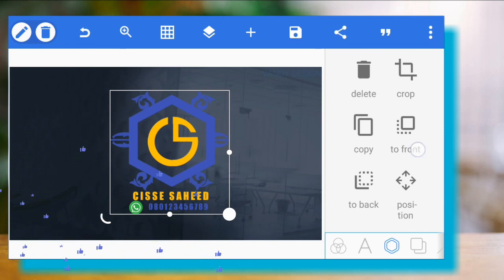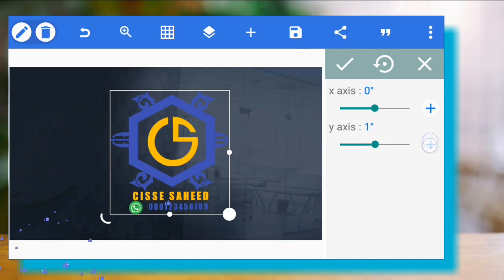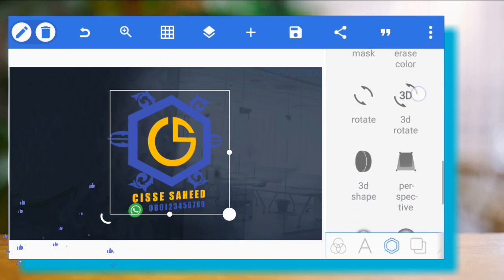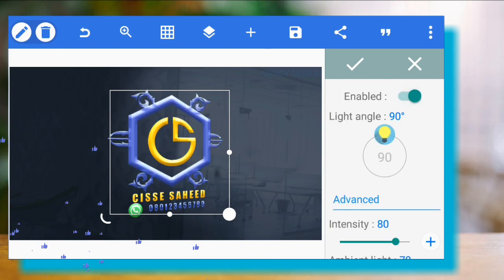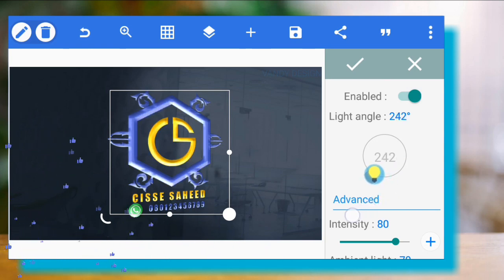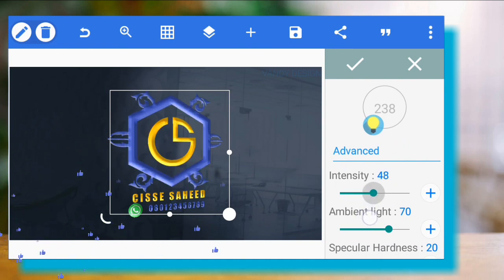Next thing I'm going to do is go to 3D. I'll leave the X axis like that, but I'm going to adjust the Y axis to 16. See? And I'll go to emboss, enable emboss. Light angle, I'll adjust it to 238. Intensity, watch carefully. You see I'm adjusting my intensity to 48.